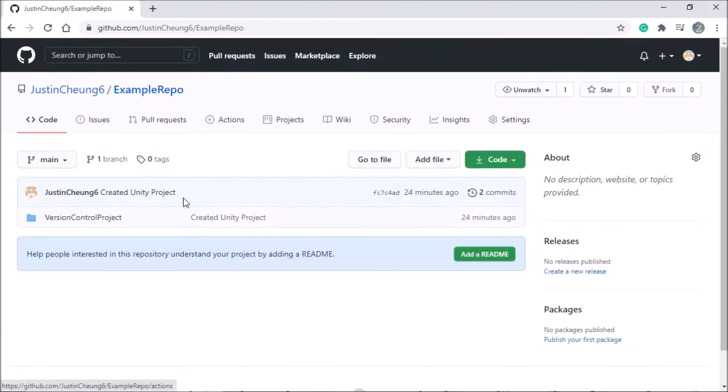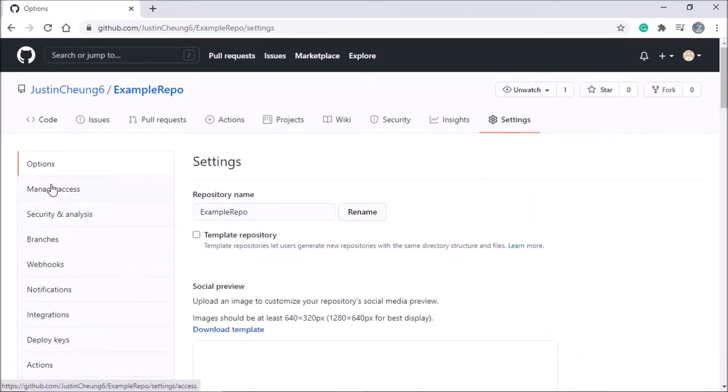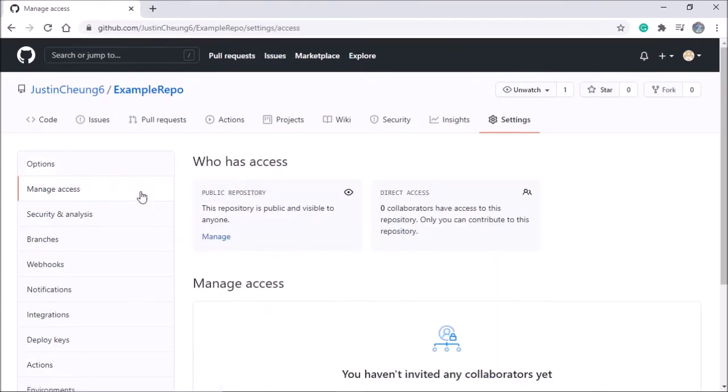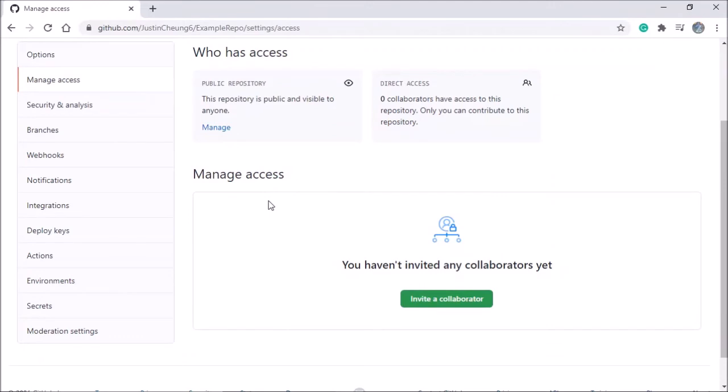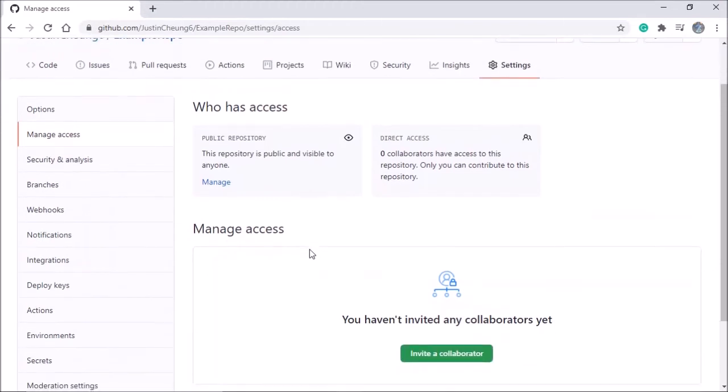Okay, so now that we have our project all set up, we're going to go over collaborating on a repository as a team, because that's the whole reason why you make a repository in the first place. So what you want to do is go back to GitHub, go back to your repository, go over to settings, and click on manage access. Over here is where all your collaborators are. This is the list of people that have access to the project. Right now, I don't have any.